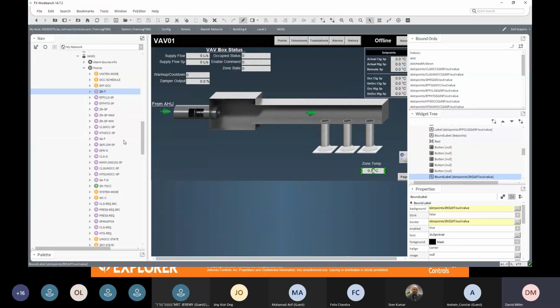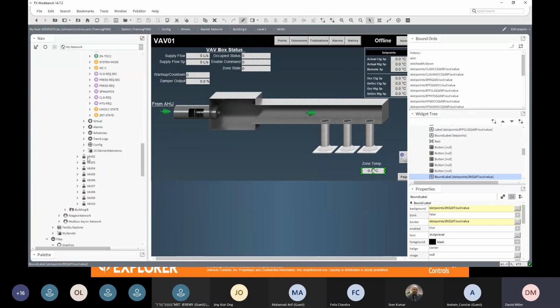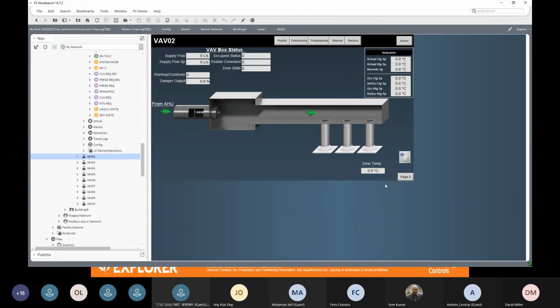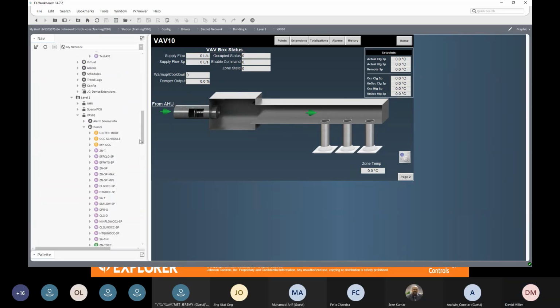If I go and launch it from here, it's now referencing VAV02 or VAV04, 07, VAV10. Okay. So the same graphic being used over and over again, just using relative binding to bind these points.